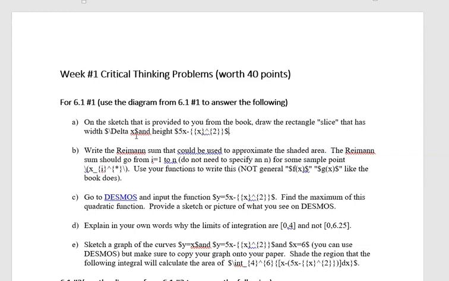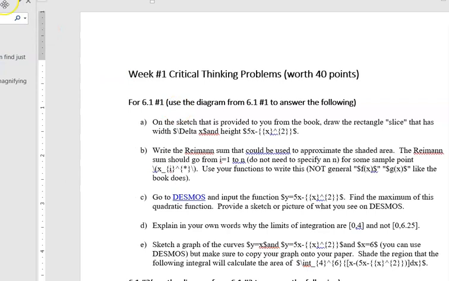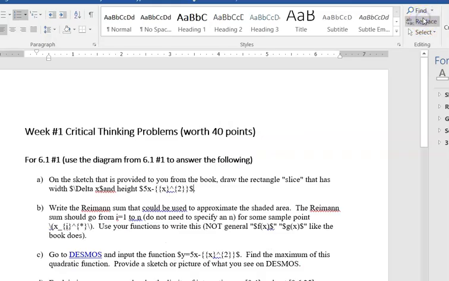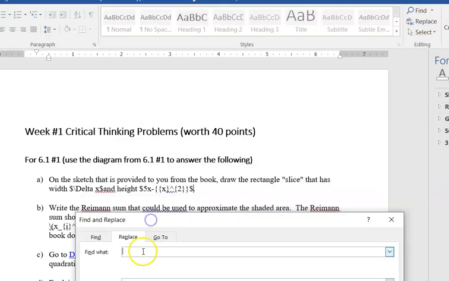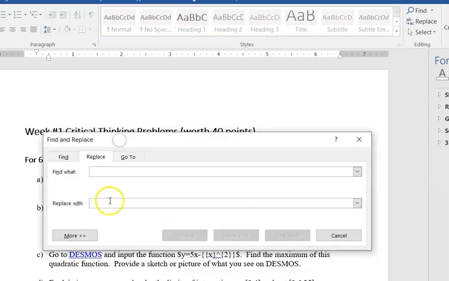And this one is not too bad, so I'm going to go ahead and just do a Control F, and I'm going to replace the dollar signs. So actually my replace is up here, so I'm going to hit that button. So I'm going to find what? I'm going to find dollar signs.